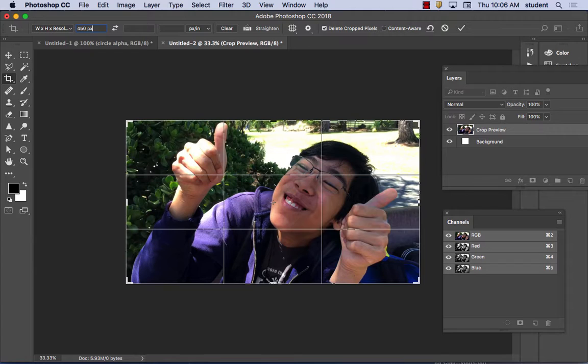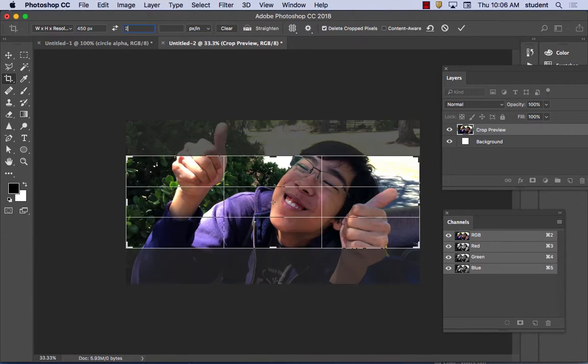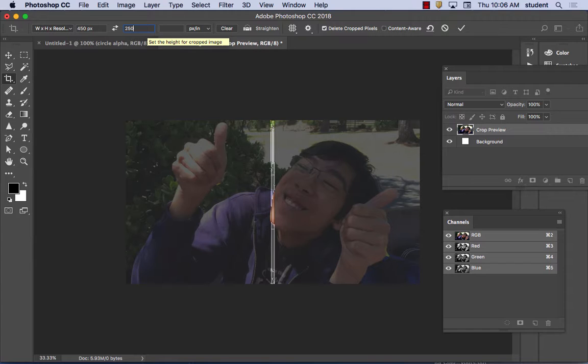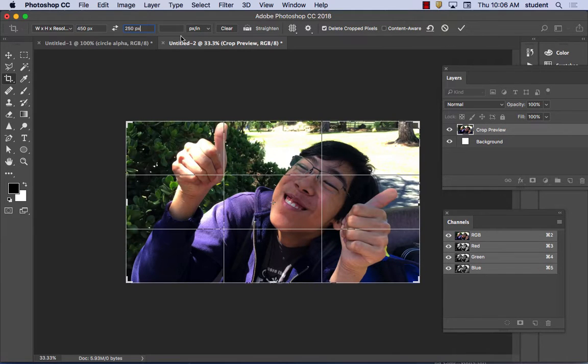Make sure you put it into px because it'll default to inches. That's a common mistake that students make, is that they just put 450 in there and then they put the 250 over here without putting px for pixels. And what happens is that it thinks it's inches and you're sitting there waiting for it to crop into a big file. So px, and then I'm going to put 72 in here because that's the common size for resolution for screens.